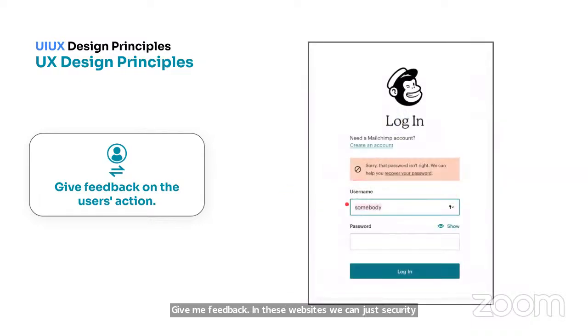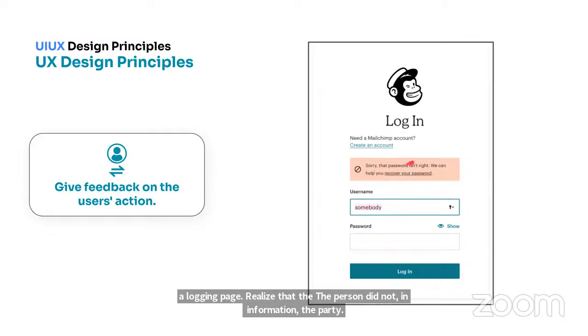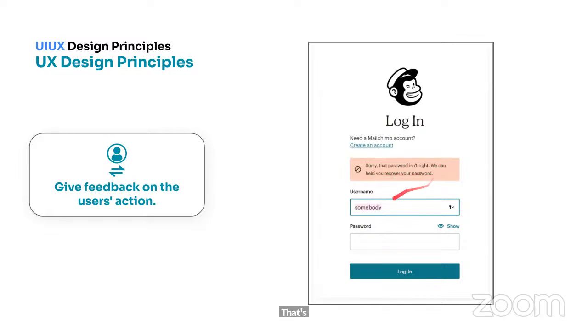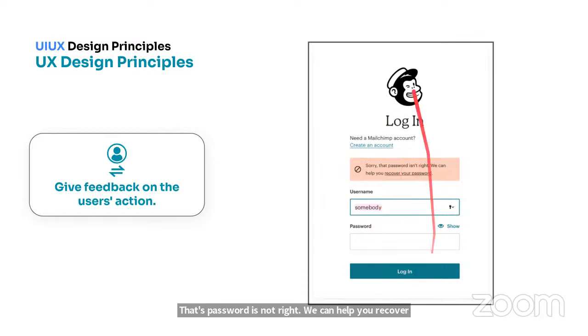Then the next one is this login page. You realize that the person did not put his information properly. He says, sorry, that password is not right. We can help you recover your password. So you realize that the person puts a wrong password here, and the feedback is that the app is telling the person that your password is not correct. If you're forgetting your password, let us help you to recover your password.